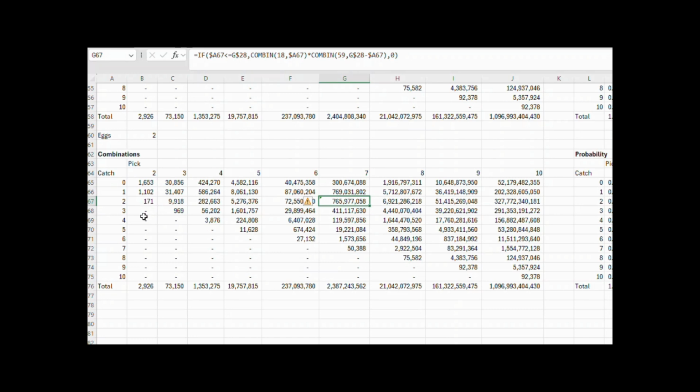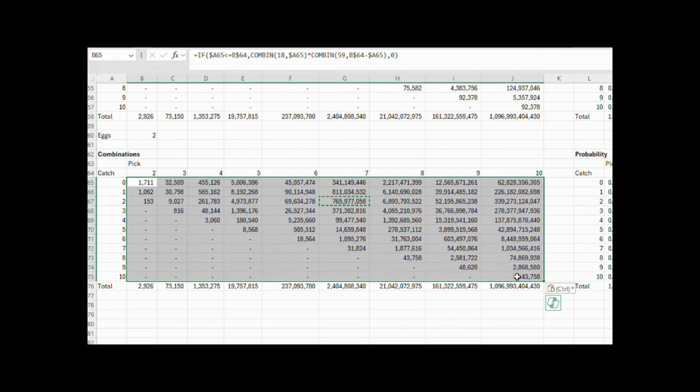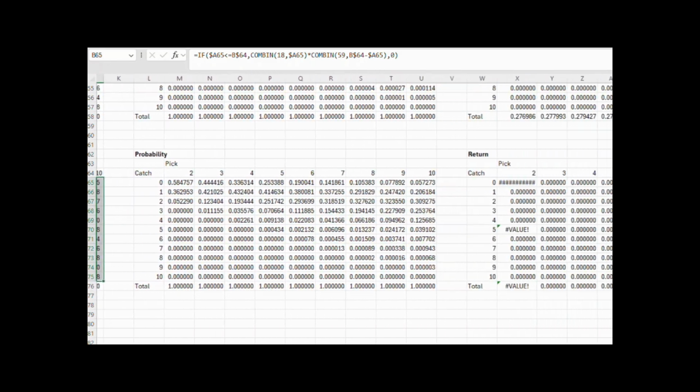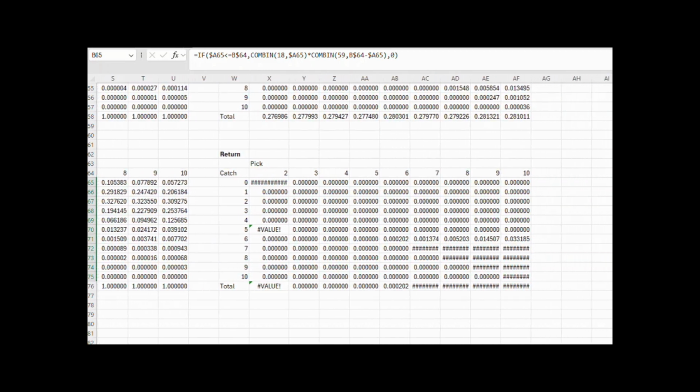And our number of picks is now in column 64. So let's change this 28 to a 64. It'll work without doing this, but again, just to make it a little more clear if you're ever looking at these formulas. So now let's copy and paste that formula down. The probabilities should automatically be adjusted properly.